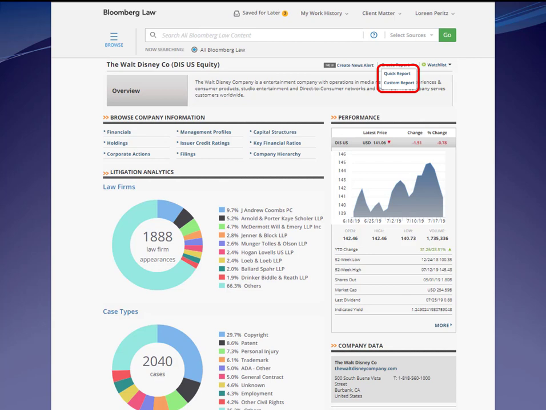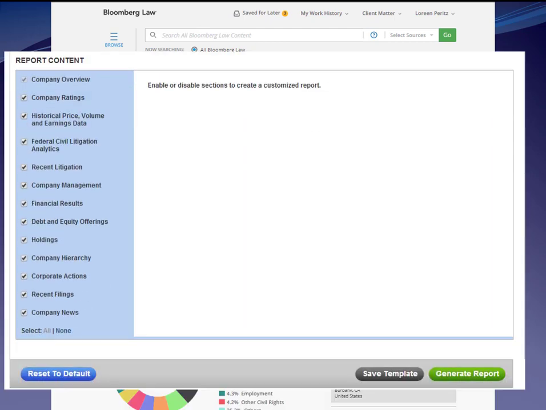So once I do that, then it's going to tell me all the different things that I can include in my report. And again, I'm just really over-inclusive. I include everything, and then if I decide I'm not particularly interested in debt and equity offerings, for example, I just don't read that section. That's easy enough to do. Once I do that, I just click Generate Report, and Bloomberg does the rest.